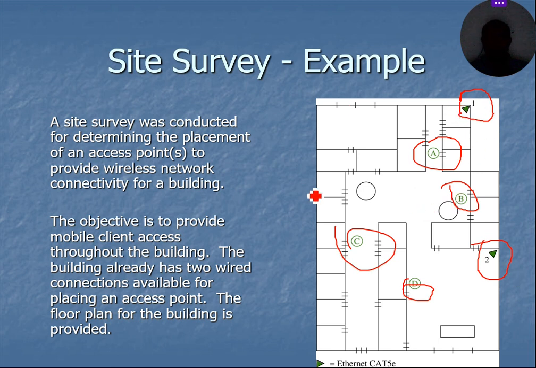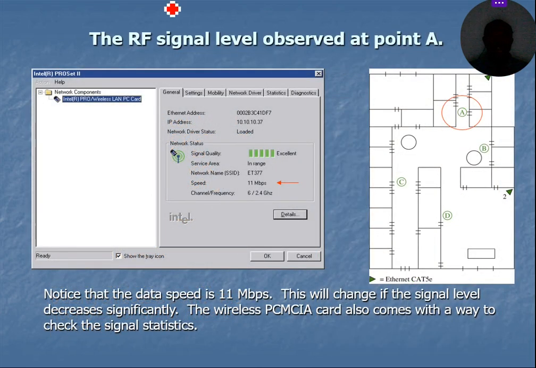So after doing this testing, you realize that you have to put another access point that will give C and D good signal strength. So that's what it is in a building. This is the testing.